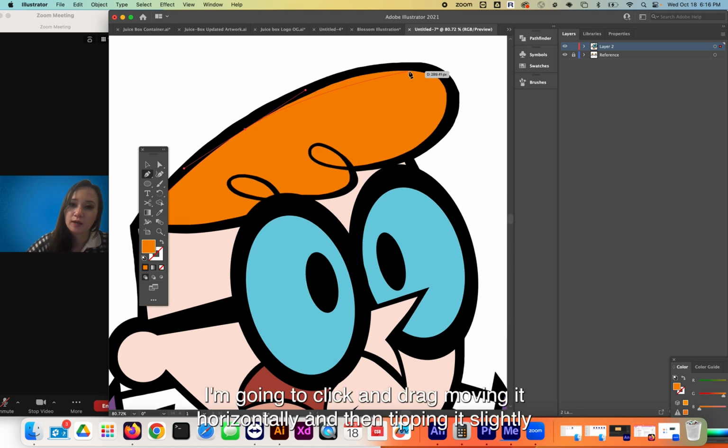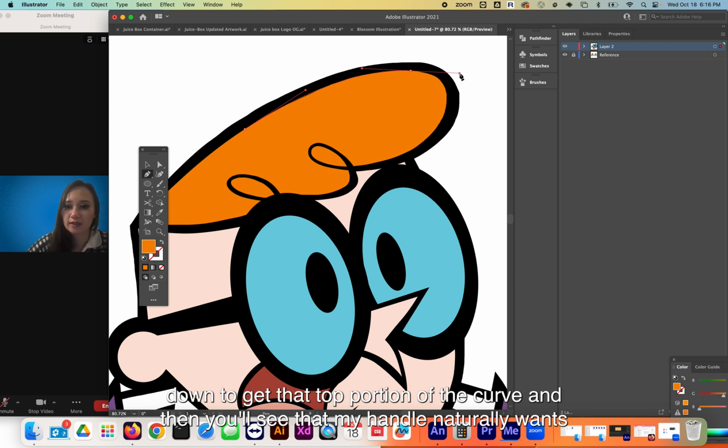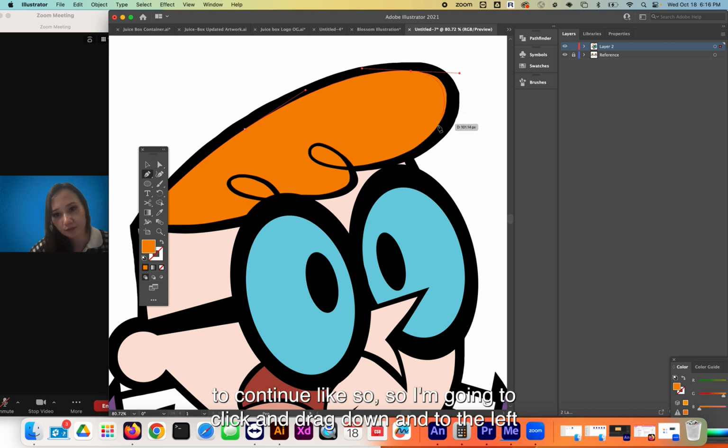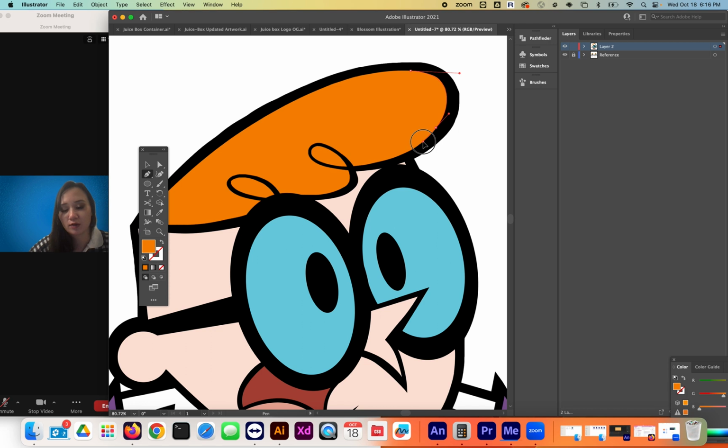I'm going to click and drag, moving it horizontally and then tipping it slightly down to get that top portion of the curve. And then you'll see that my handle naturally wants to continue like so. So I'm going to click and drag down and to the left to create this portion of the curve.